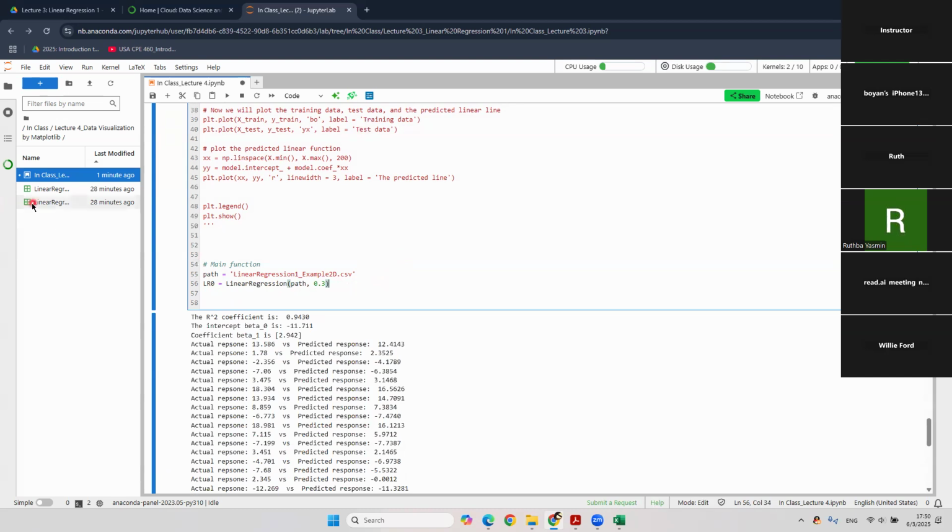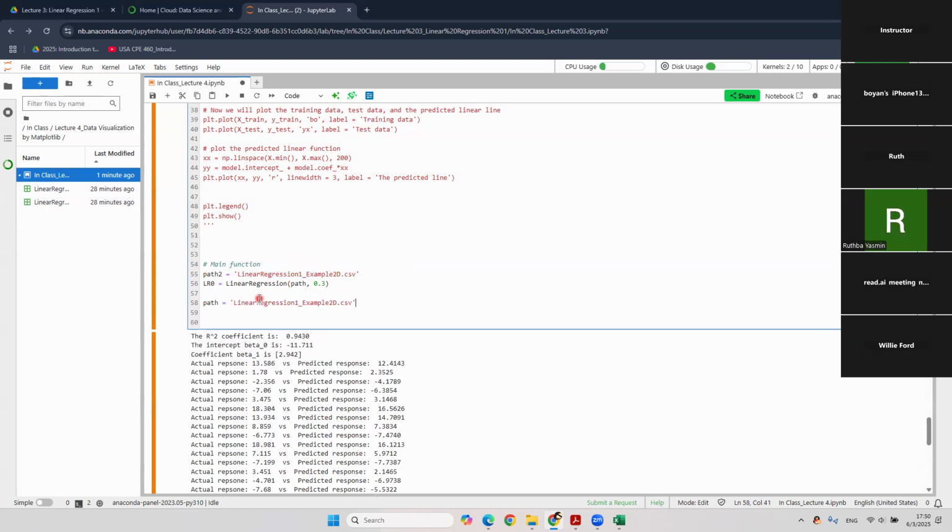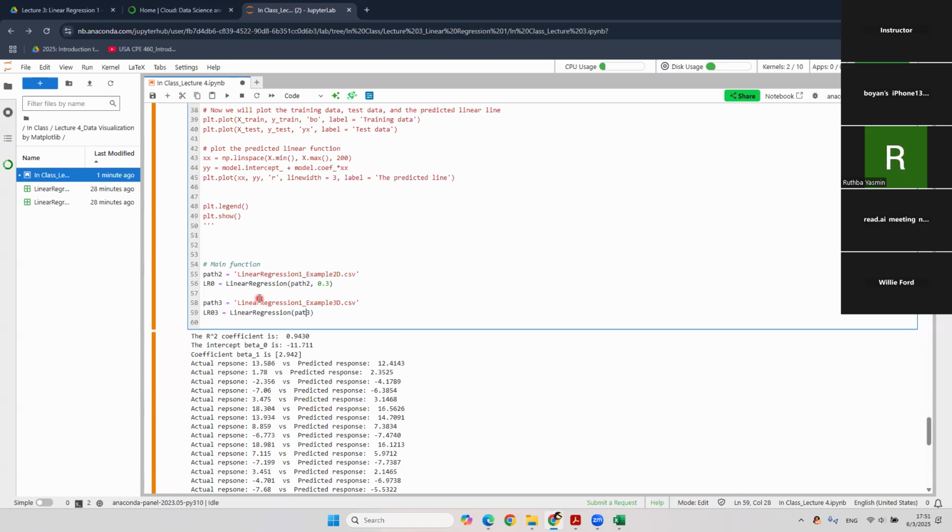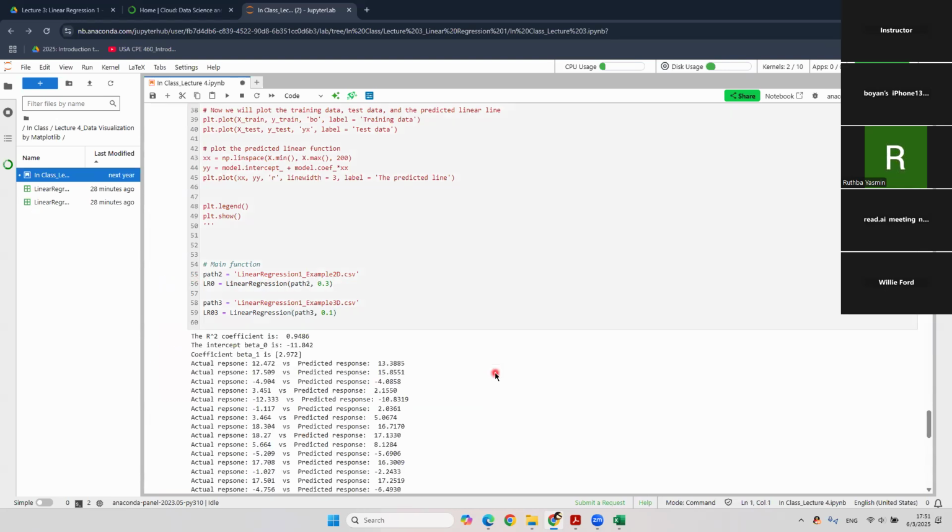So I can do similar things. For example, here's path 2 equal to this. I can create another one, which is path 3 equal to this, and I can create another one, let's say LR03, equal to linear regression, and then path 3. Sorry, here should be path 2. Here I can make it path 3. Let's say I don't want 0.3, I want 0.1 to be the test size, for example. Then I can just run this.